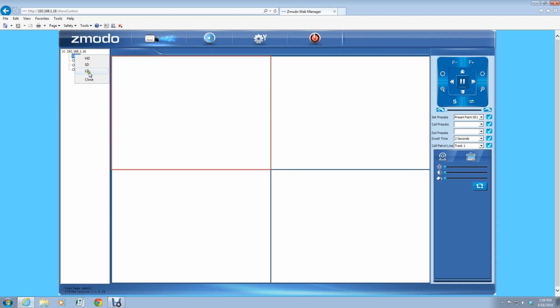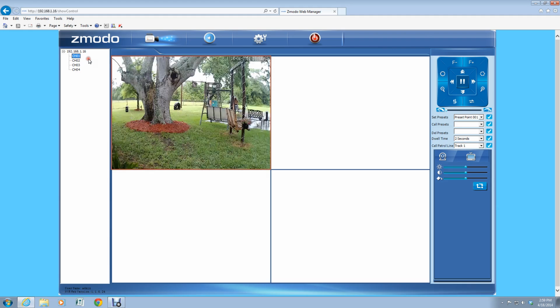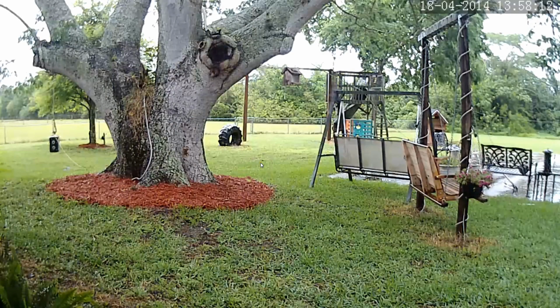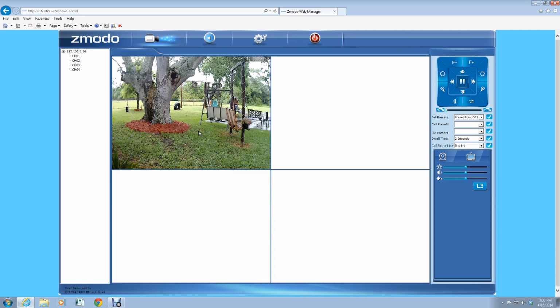You have your selection between low definition, standard definition, and high definition. I click that and it pops up. If I want to see this full screen, I can double click and I can see it full screen. If I double click again, it goes back. Okay? So what I'm going to do now is I'm going to click here.